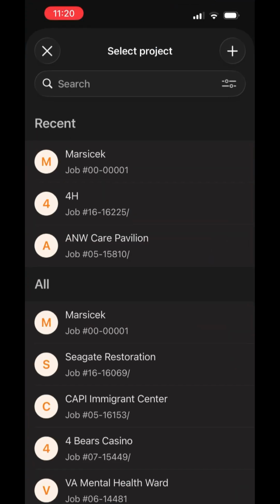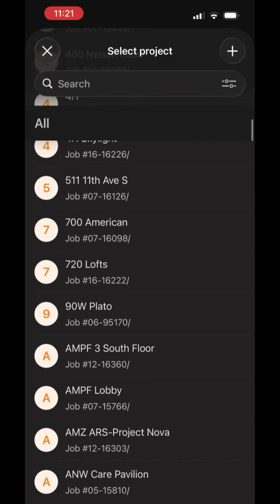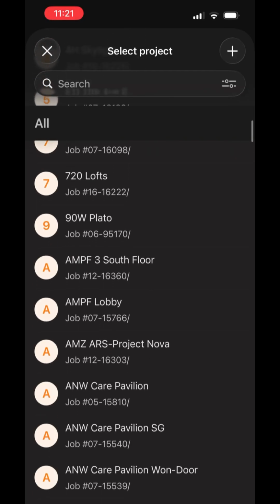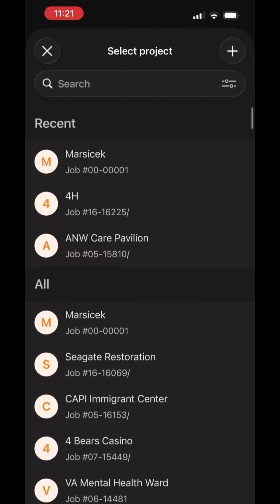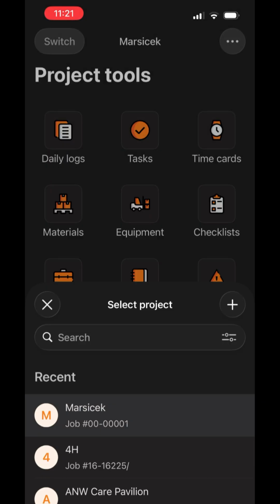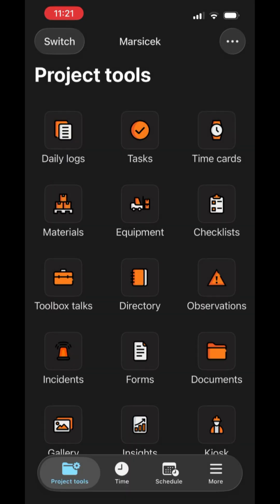So I'm going to click on the app, and all of a sudden when I open the app, I'm going to get this pop-up saying select project. Your most recents are going to be at the top, and then it's all alphabetical. So you can also search via job number. Just make sure that you have that dash between the first two and the last five numbers. So right now I'm just going to go into Marsacheck, 'cause that is our example for today.